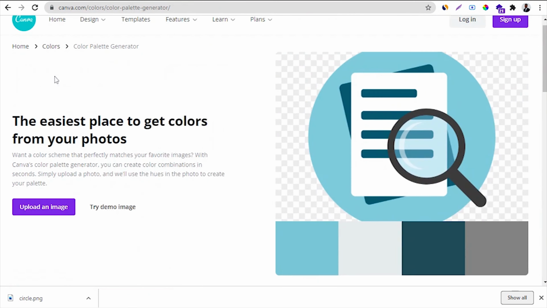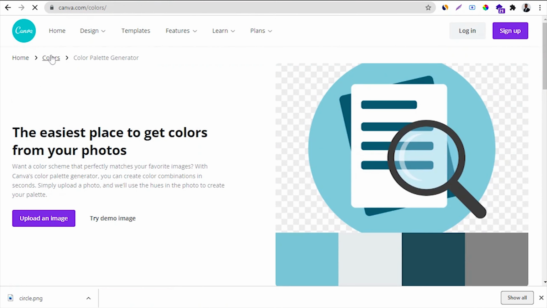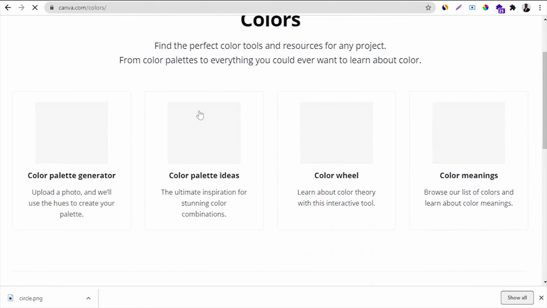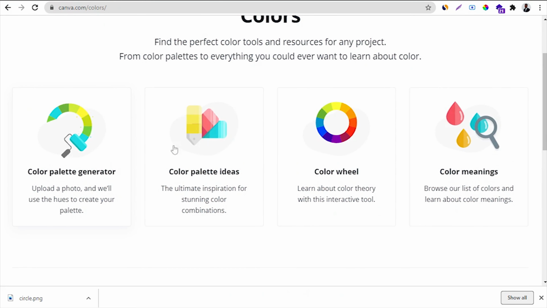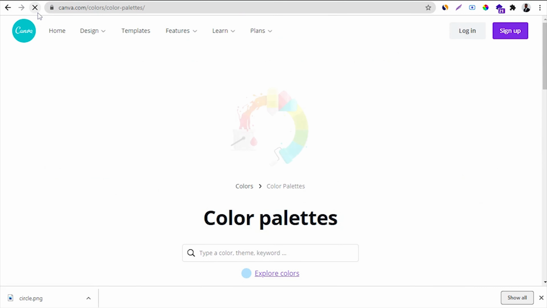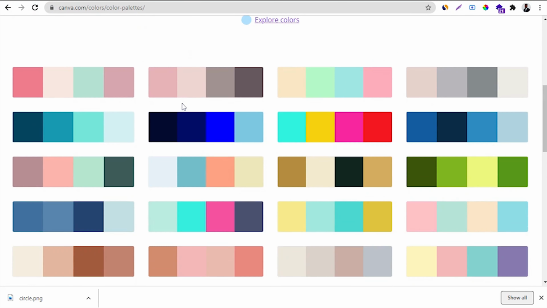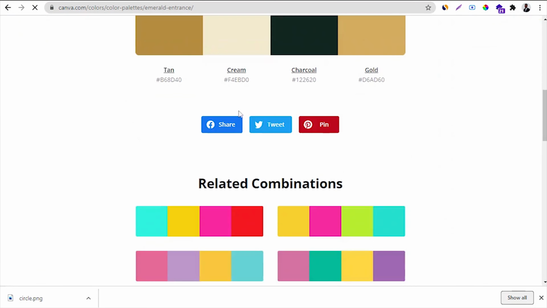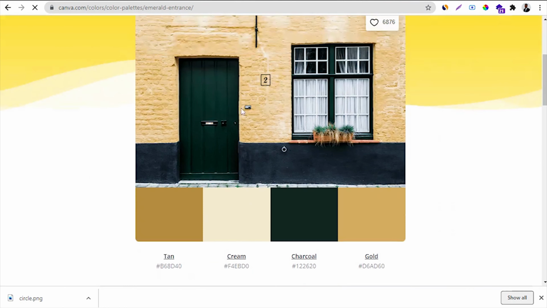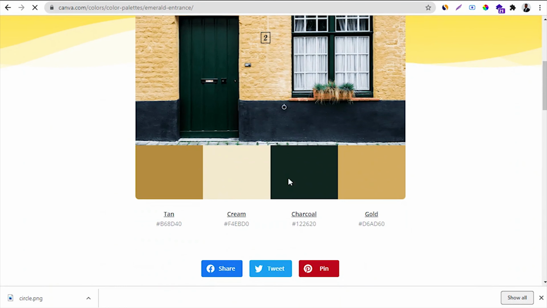Okay, now the next one I want to show you is what we'll call the color palette idea. This particular one helps you to generate color palette ideas. When you click on this and it opens up, you're going to see that we have several colors here. So look at this, look at this, look at this. Okay, so let me click on this particular one. When I click on this, I can see several ideas and how I can implement it as well.